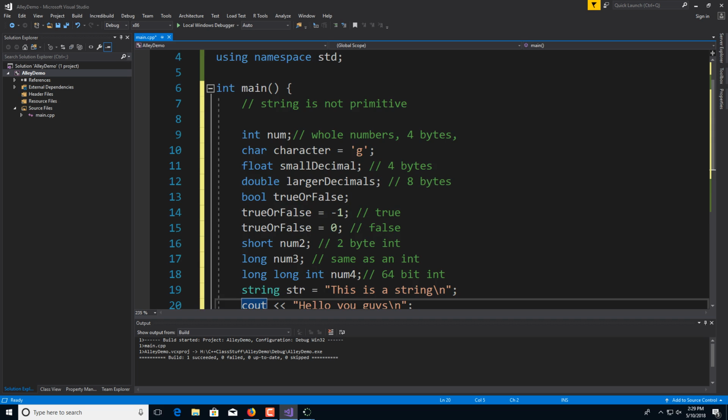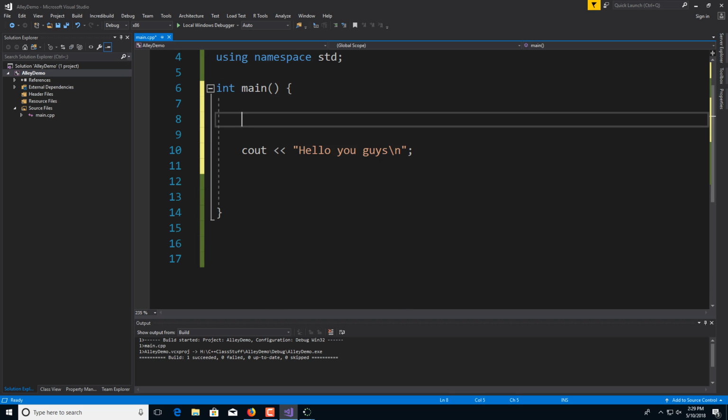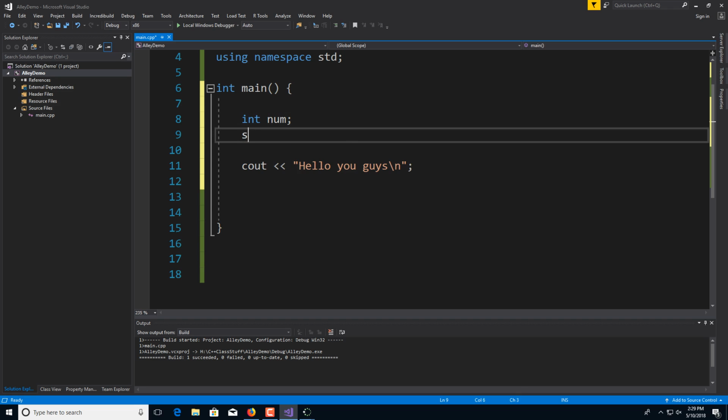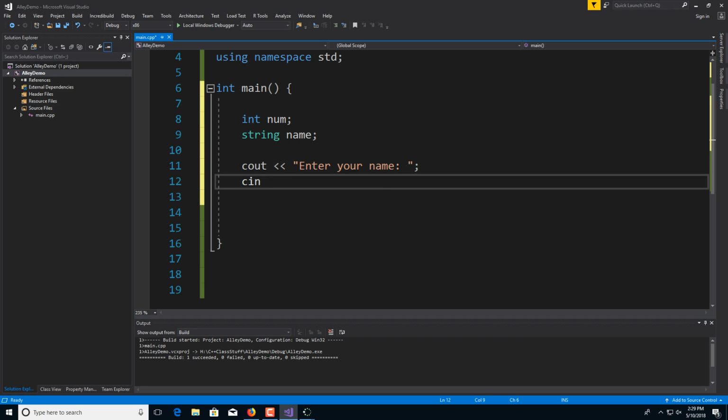All right, I'm going to scrap all this and we'll write some new ones. We'll have an int called num, and we'll have a string called name, and we will prompt the user to enter their name and their age. We're going to get input from the user in the console. We use cin, and we use the extraction operator. It's the reverse of the insertion operator.